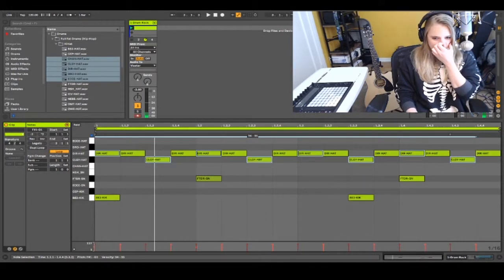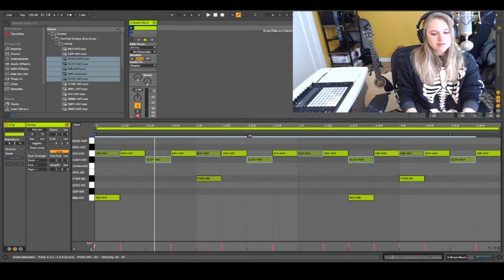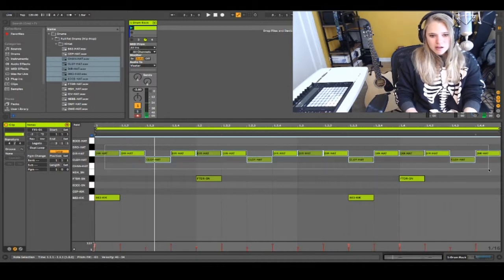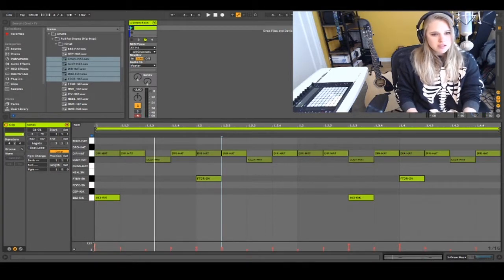And now you can see when I drag down, all of them are pulling down or all of them are going up. So that's really a convenient way to edit a bunch all at once. Okay, and I'm actually going to highlight all my hats and just drag them down a little bit because I don't want the hats to be too loud. And so now let's take a listen. Should sound a lot better.